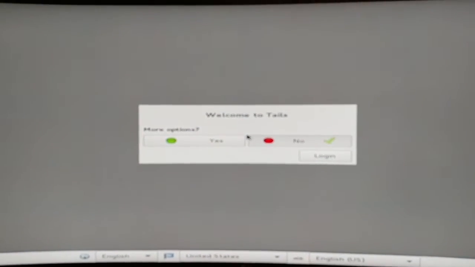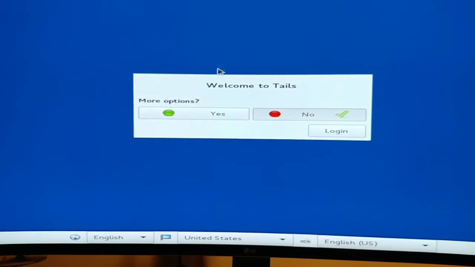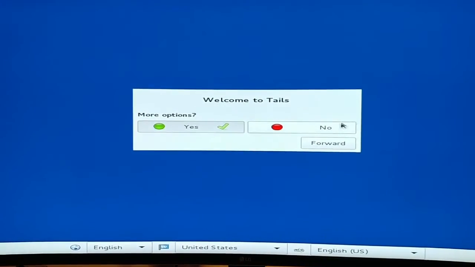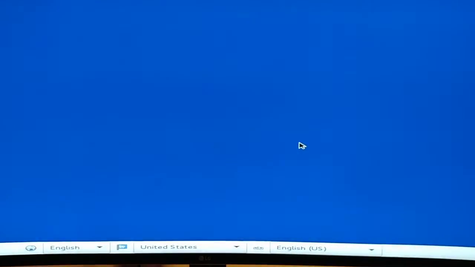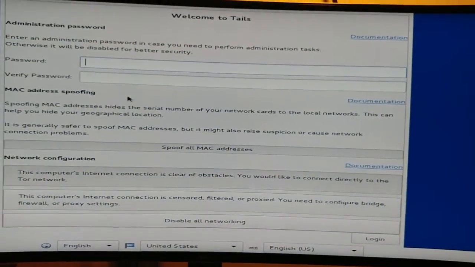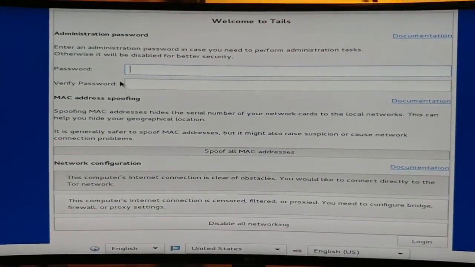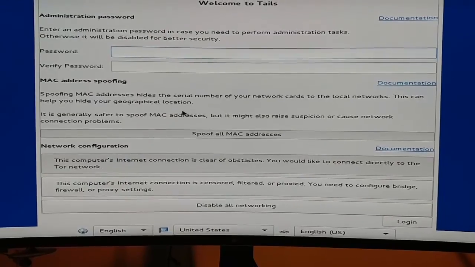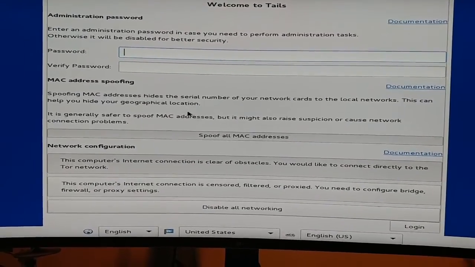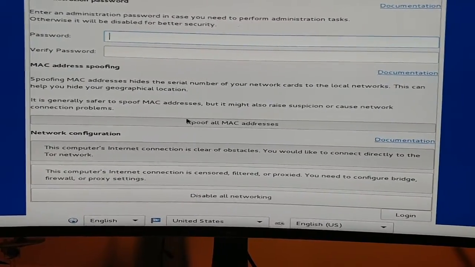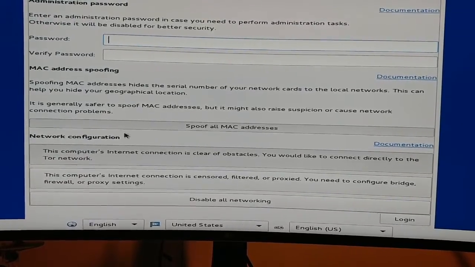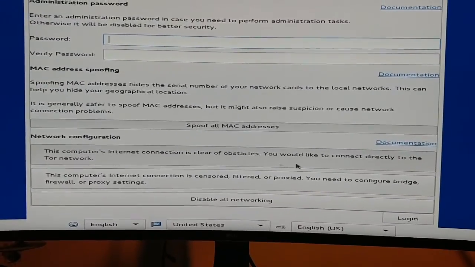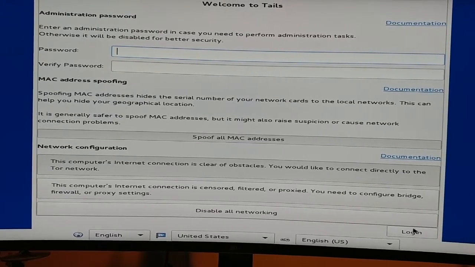And here we go. Welcome to Tails. Now, more options. Normally you can just click no, but in this case, let's click yes, so you can see what's here. Here you can set up a username and password. Again, sorry I'm not screen recording this, but you can also spoof the MAC address. You can change these settings if they apply to you, but these do not apply to me.